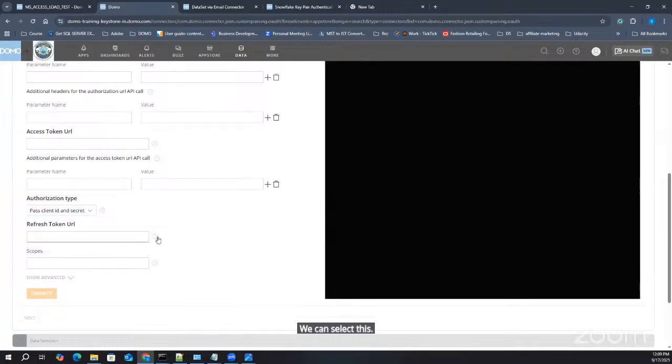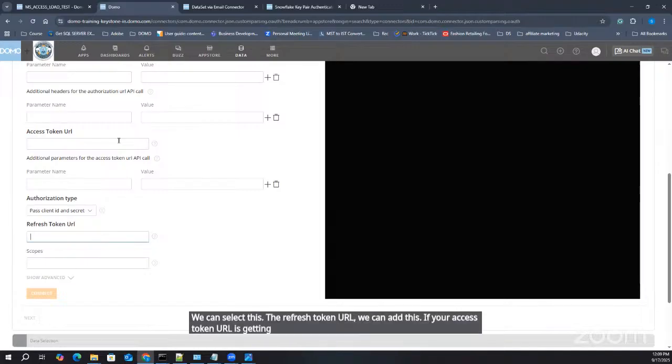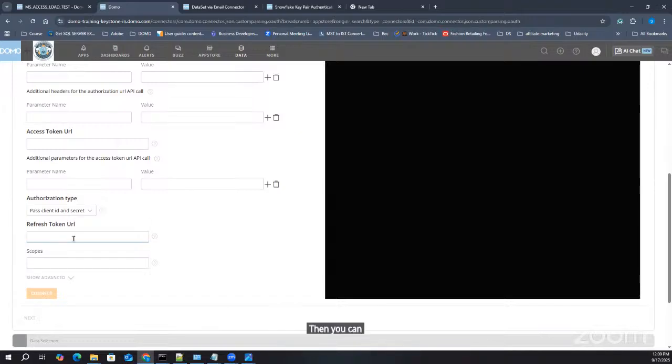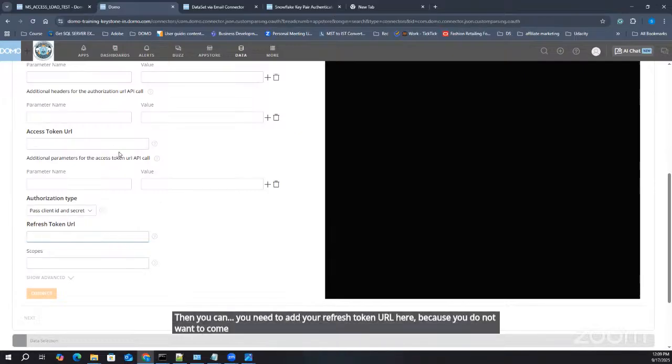The refresh token URL, we can add this. If your access token is expiring in 60 minutes and your refresh token is expiring after 1 year, then you need to add your refresh token URL here, because you do not want to come back every hour and change your access token here.